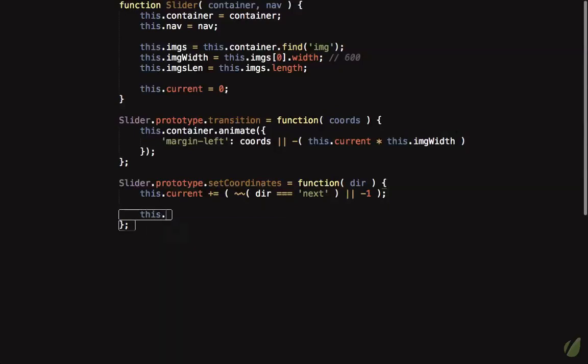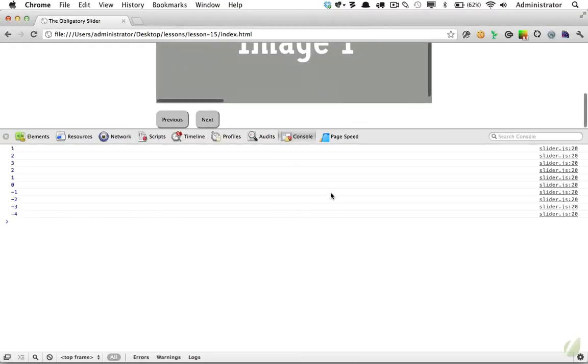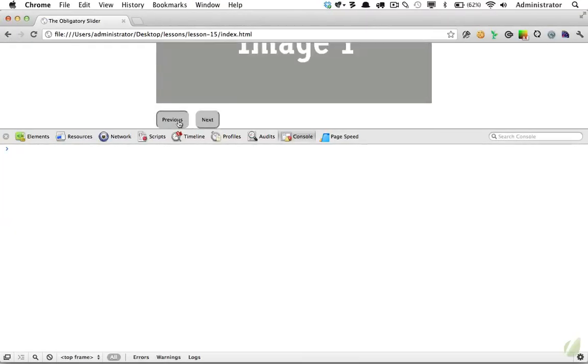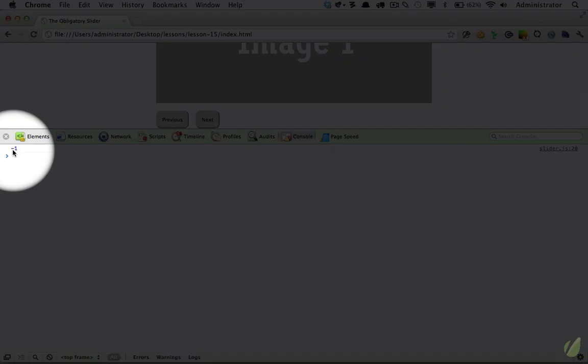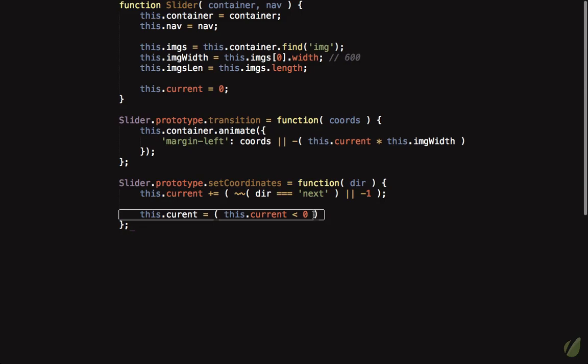So the next step is we'll say this.current, and we're going to make that equal to, and we're going to run a little test. Is this.current less than 0? And that would only be the case on the condition that the user is on the first one and then they click on the previous button. And when they do, we know, wait a minute, -1, there is no -1 image. So in that case, we need to do that little trick where we switch to the very last image in the set. So if this.current is less than 0, on that condition, we'll use the ternary operator.